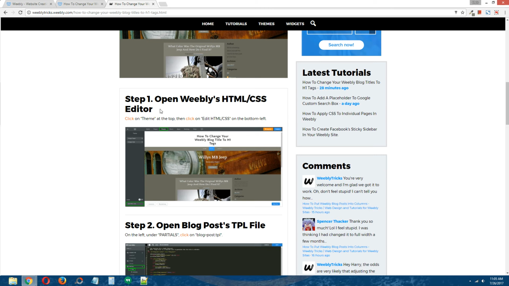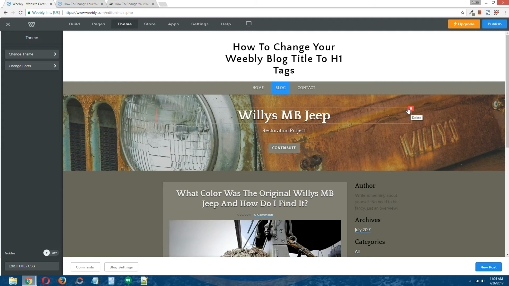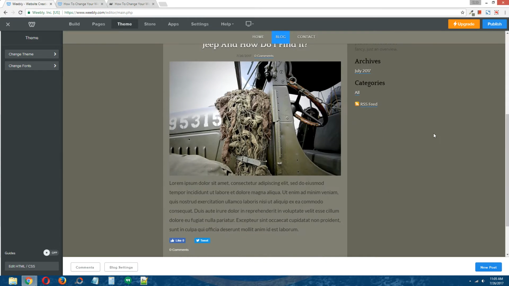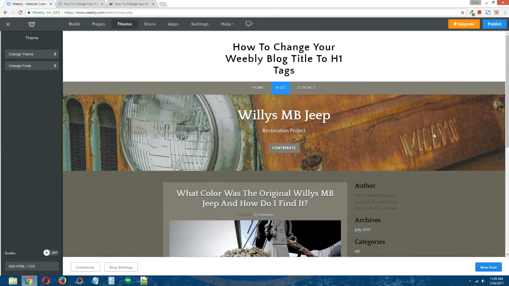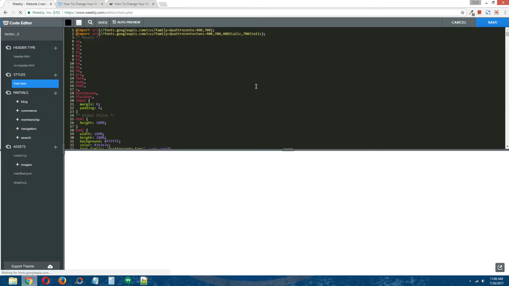All right, so step one, open Weebly's HTML CSS editor. This is our demo site, and it's just a Weebly blog page with one blog post on it. Click on theme at the top, and click on edit HTML/CSS on the bottom left. That'll give us access to Weebly's HTML CSS editor.